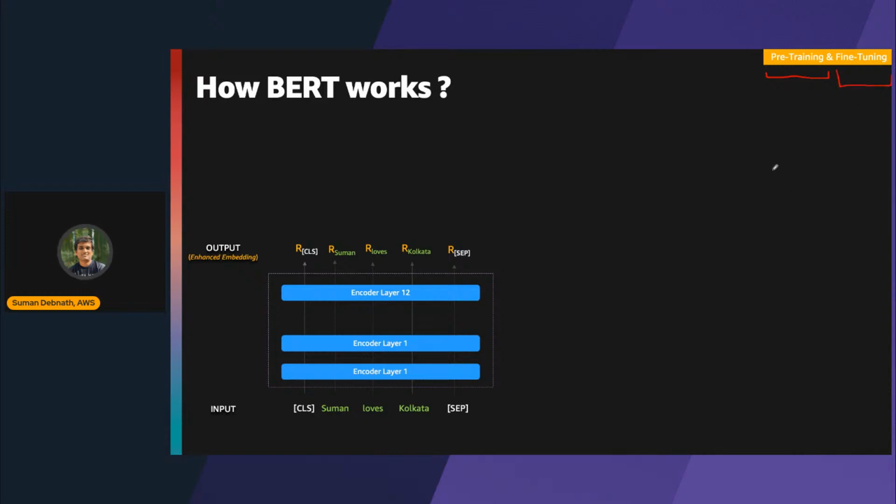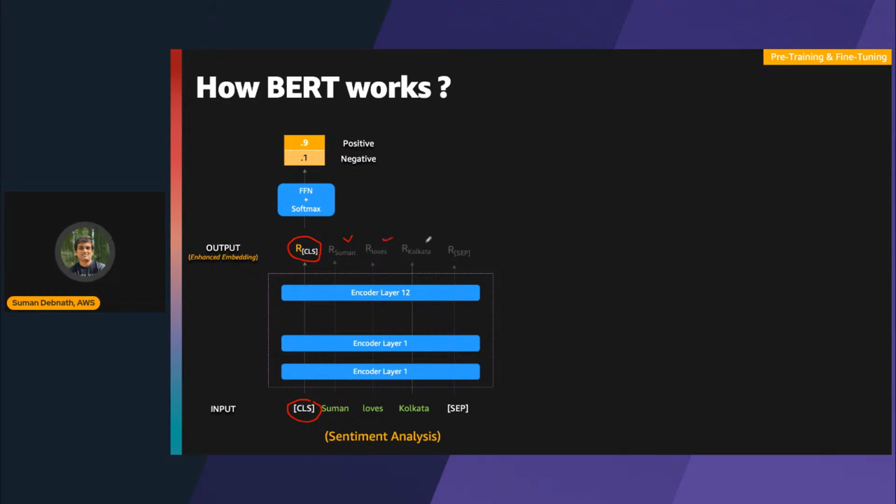On top of this, we are just going to do fine-tuning for our respective problem. The problem we are trying to solve is, let's say, sentiment analysis. What we know is, when you give BERT a sentence, it will have a special token called CLS. So it will have a special representation of CLS, as well as representations of "Suman loves Kolkata" and SEP. It will always have that.